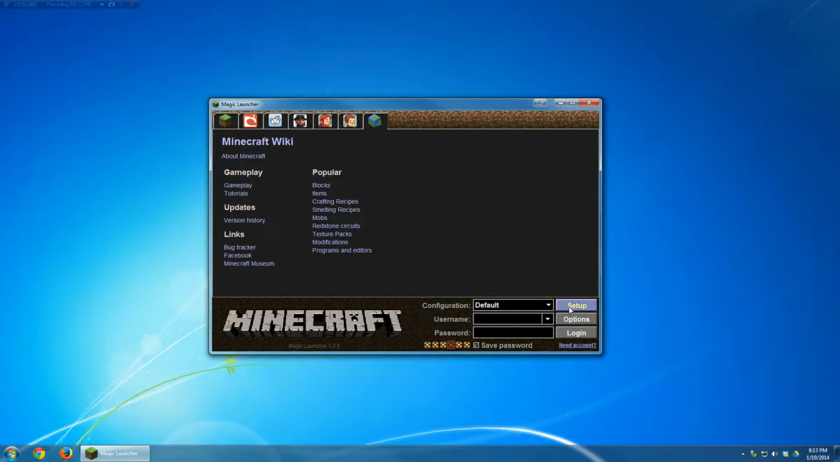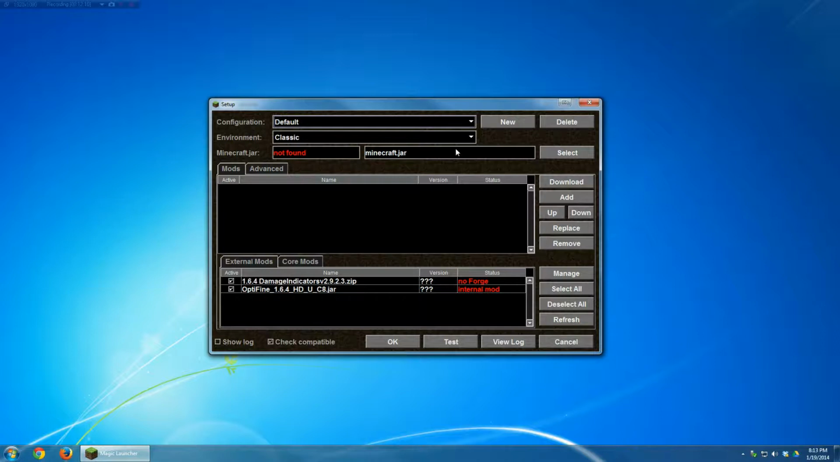What we want to do right now is we're going to go ahead and click on Setup, so clicking that, and this is what's going to pop open. Right now we can see that 2 of our internal mods that we dragged into that folder are here. However, it says, hey stupid, you don't have Forge installed, you don't have a mod loader.